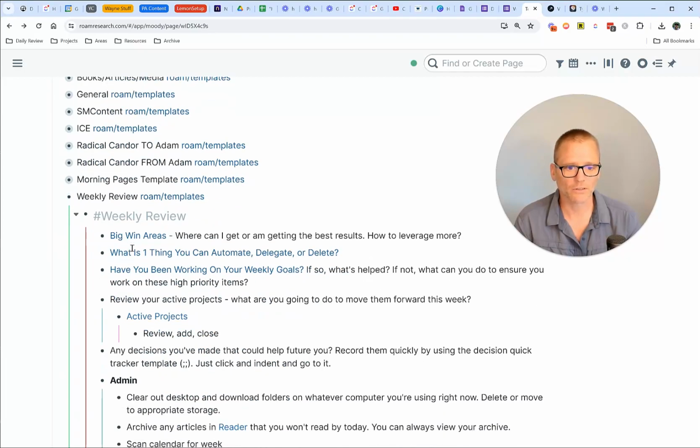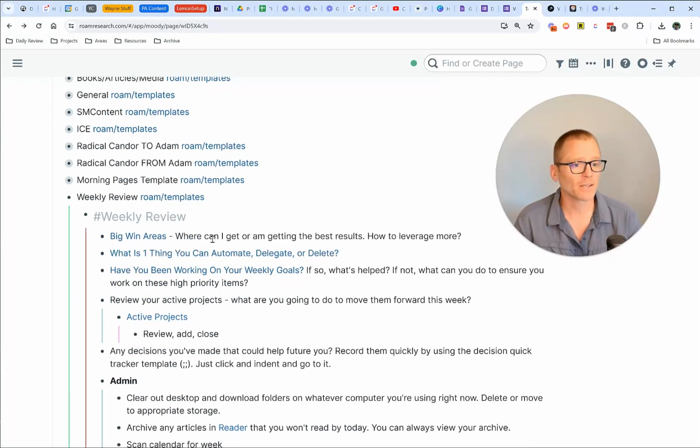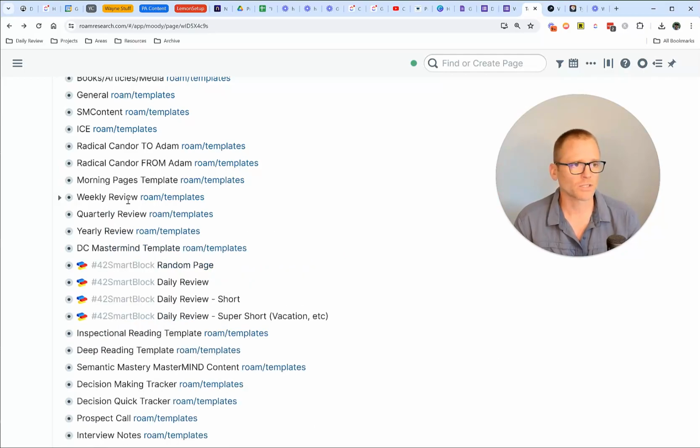We also have a weekly review, big win area. Where am I going to get the best results? How can I get more? What's one thing I can automate, delegate, or delete? And have I been working on my weekly goals? What's helped? This process kind of repeats itself, daily, weekly, and then quarterly. I've got questions that I want to get answers to.